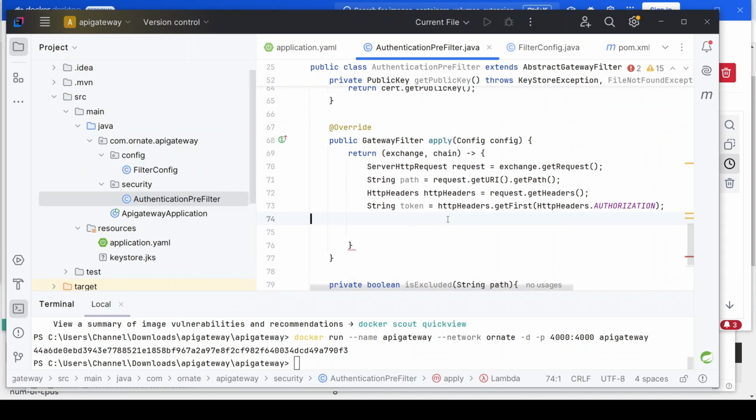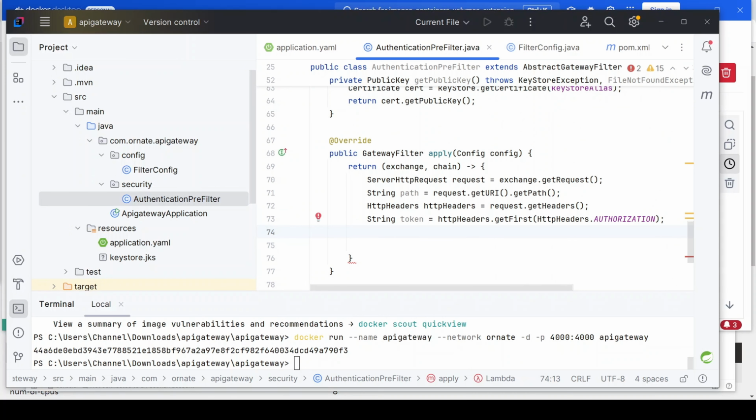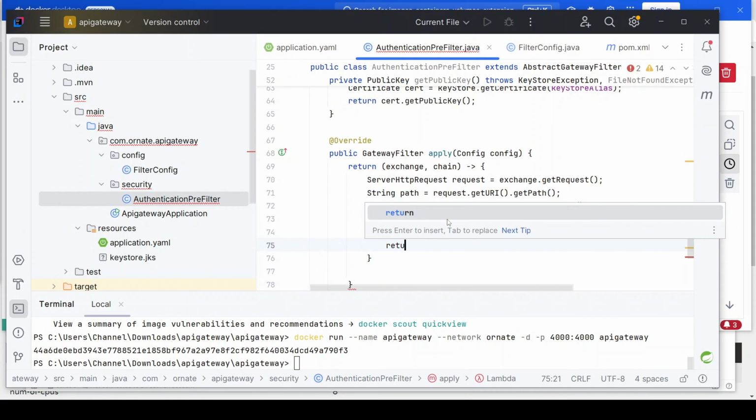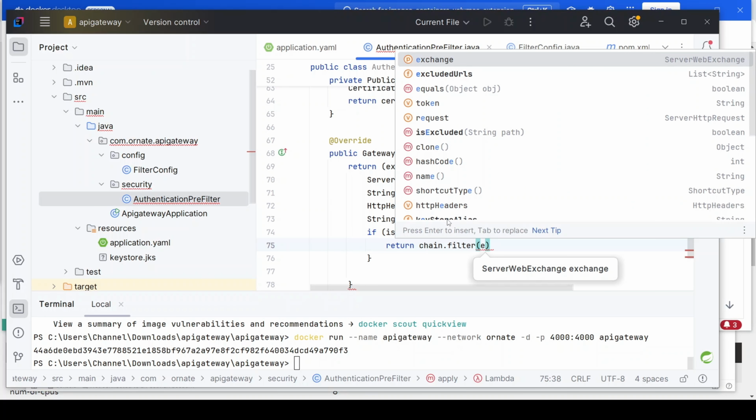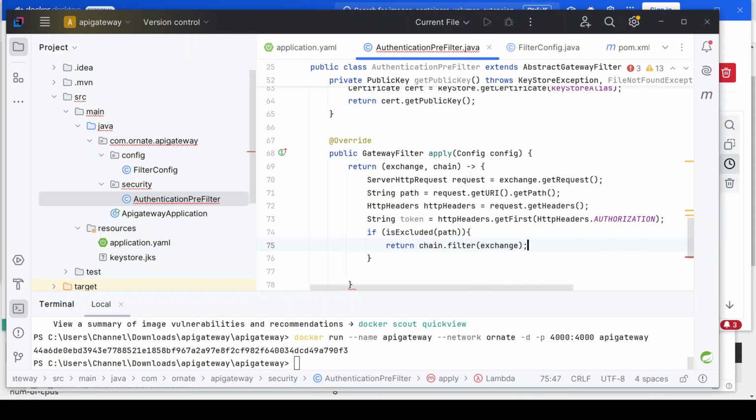All right, so that's what this particular method returns. So let's now go back to our gateway filter, and then we want to use an if statement to say if is excluded, definitely in the path. And then what do we want to do? We just want to return chain filter and return the exchange. So which means we do not want to check the token, or we do not want to do anything. If it is excluded, just exclude it and return the chain.